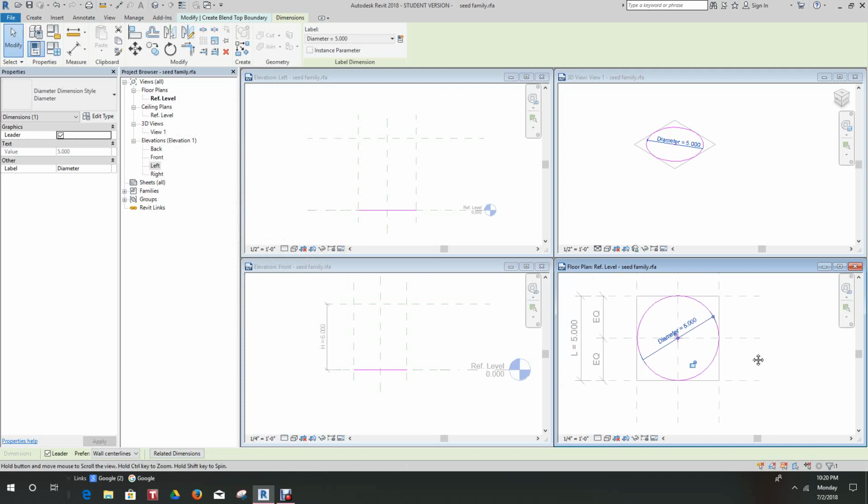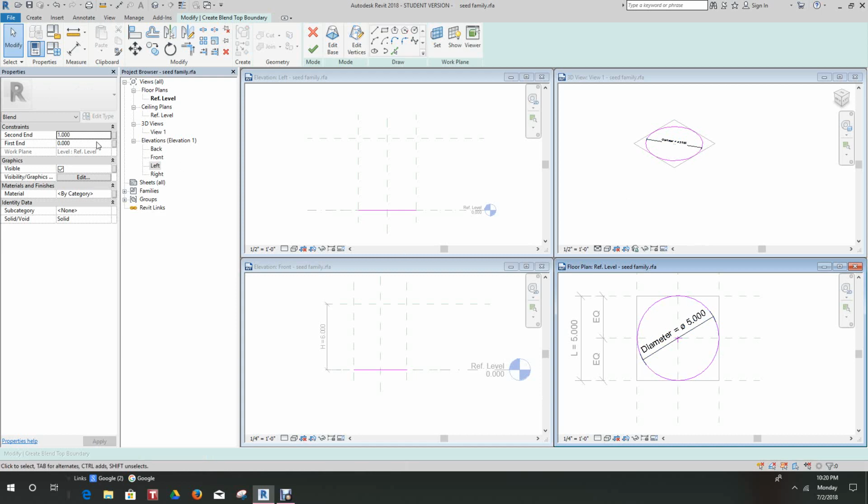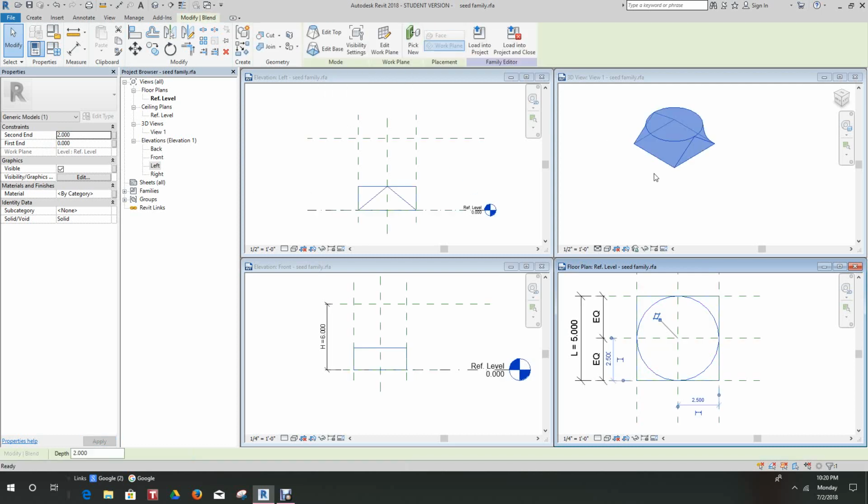So now we have everything set in place. We have our top and lower level. What we'll see here from this view is the second end is at 1 and the first end is at 0. We can change this to say 2 if we like, and it doesn't matter, because Revit knows what end we placed it. So from this point we can just click the check mark, and there's our blend.